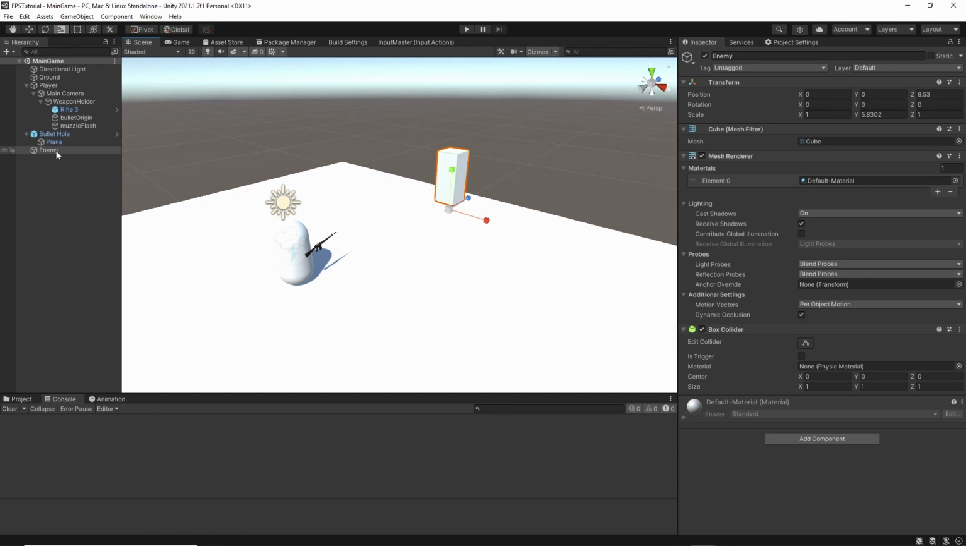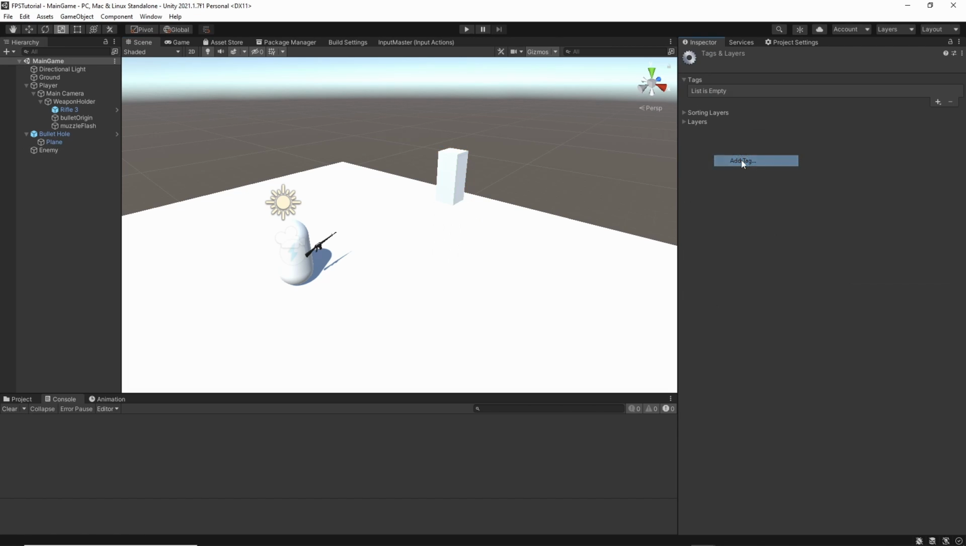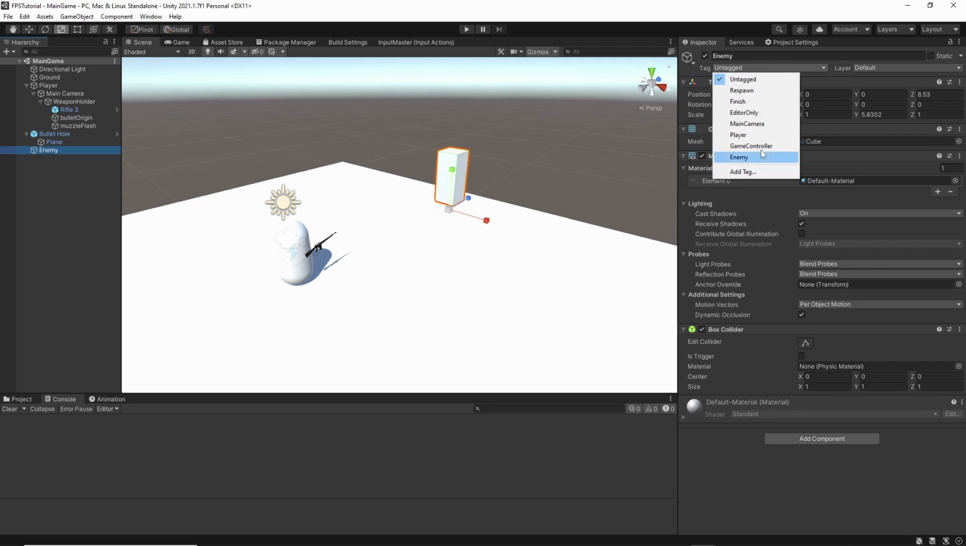Okay, back in the editor, the first thing I did is I created just a regular cube and named it enemy. And we're going to add a new tag to this. So come up here and choose Add Tag, add to the list. I'm going to name it enemy. And so now the tag is set. So we have to go back into the object to make sure that we actually set that tag to enemy.